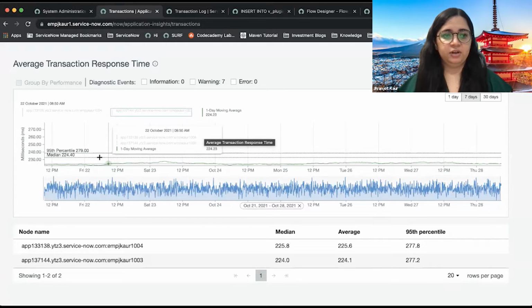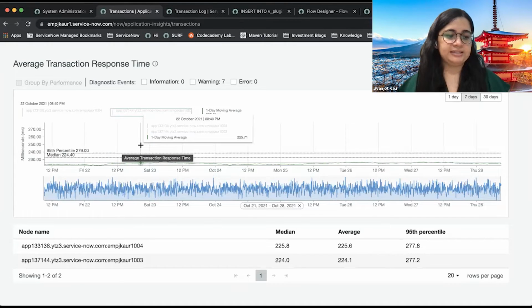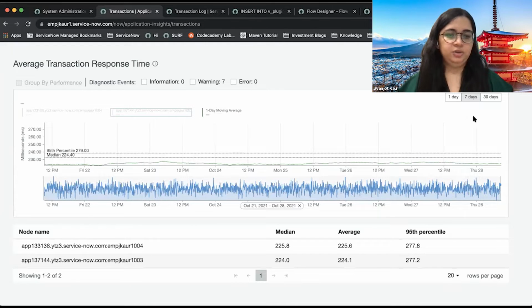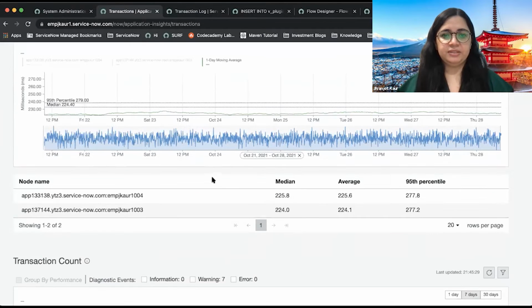Similarly, we also calculate the median value of a given metric and plot it over here. So you can use all of these different numbers together as guides to see if the performance on any day or a given time period is significantly deviating from the baseline for your instance. On the top right, you can see a toggle between 1, 7, and 30 days. By default, we show the data for the last 7 days, but I can switch to 1 day or 30 days depending upon where I want to focus. Below the chart, I am seeing a list.